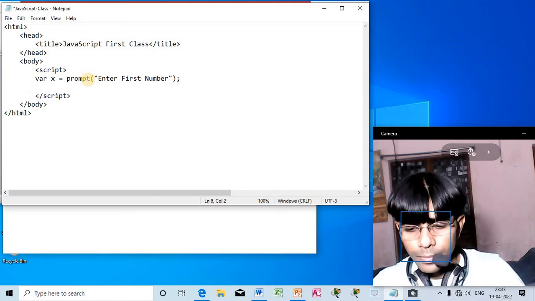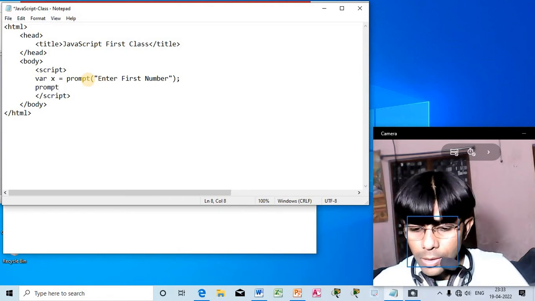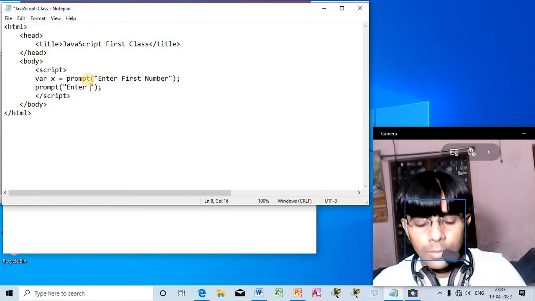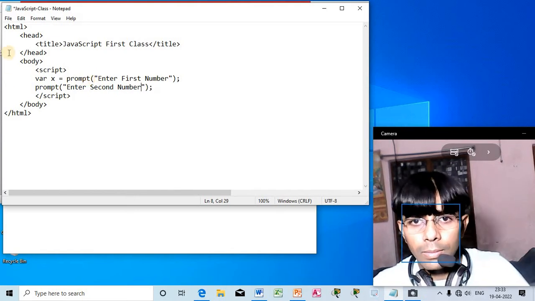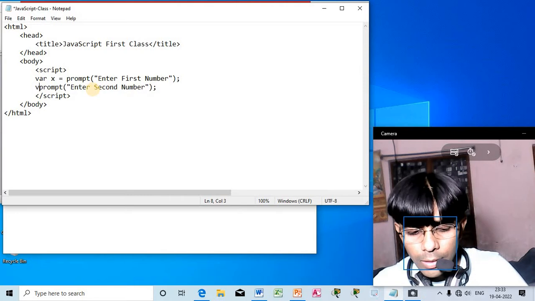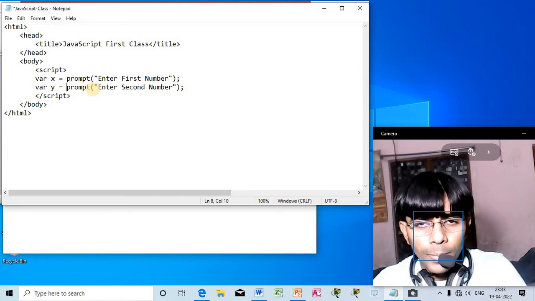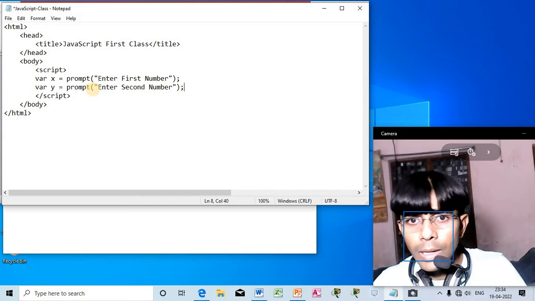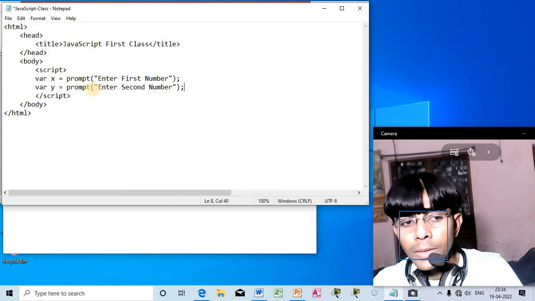Now prompt. Okay, now I will ask the user again to enter the second number. Enter the second number, right? Again I will take a variable, and so variable y will hold the second number that the user is going to provide. Fine. Now we have to write and display the output to the user after being compared.